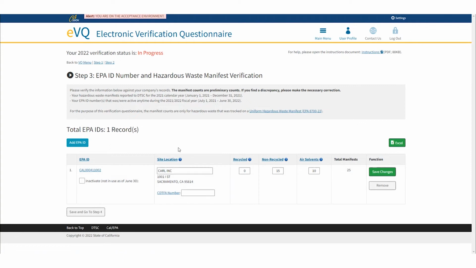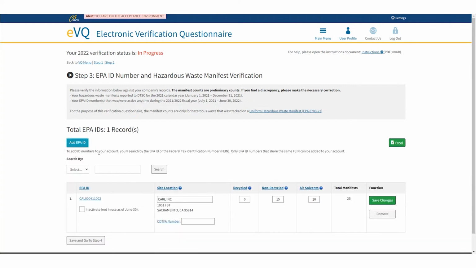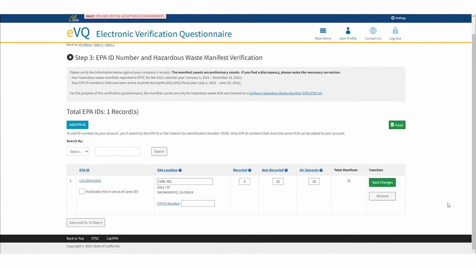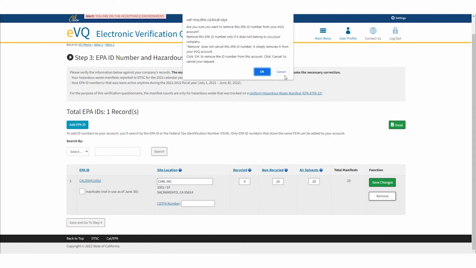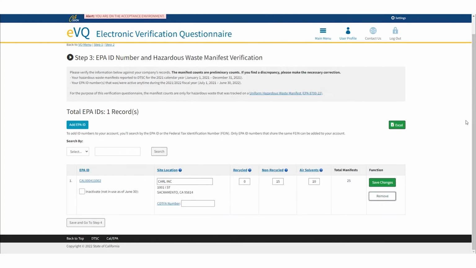You may add ID numbers that are missing from your account by clicking on the Add EPA ID button. To add an EPA ID number, you'll search by the EPA ID or the Federal Employer ID number. You may remove ID numbers from your account by clicking the Remove button. However, before you do so, verify that you are not responsible for filing the ID number and that it does not belong in your account or to your company. Removing the ID number does not inactivate the ID number, it just removes it from your account. If you would like to inactivate an ID number, we will go over that next.